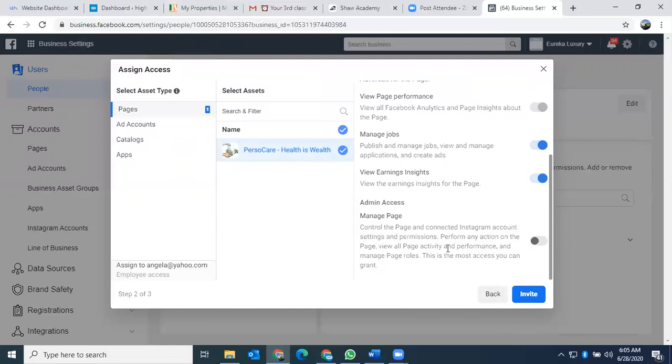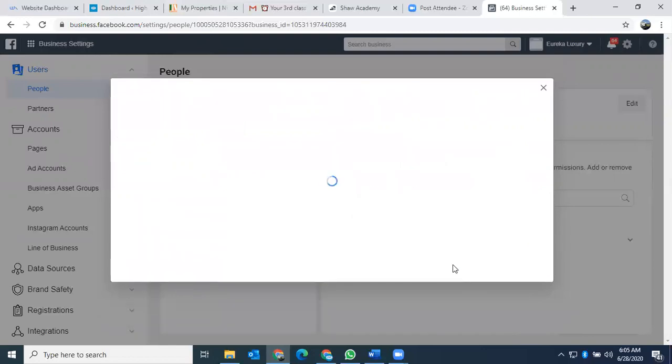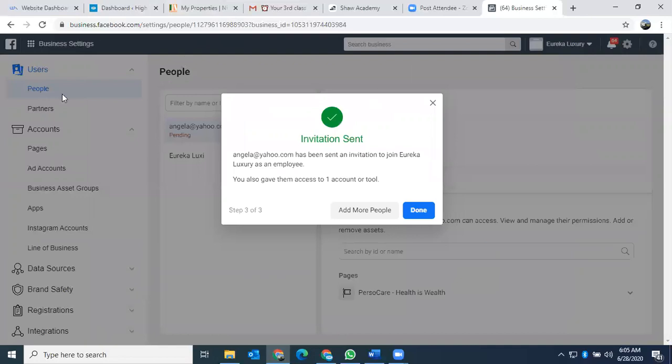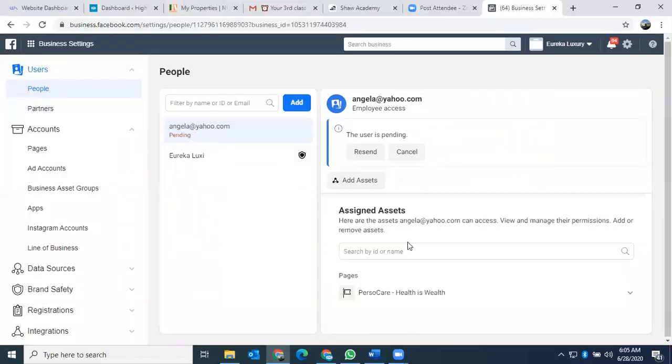So I'm going to invite Angela at yahoo.com. So that invitation goes and I say done. You can see it's pending. So you have to call Angela and tell her, hey, I sent you the email, accept it. Once the person accepts, the person can now begin to work on your page and your posts. I hope this was very clear.